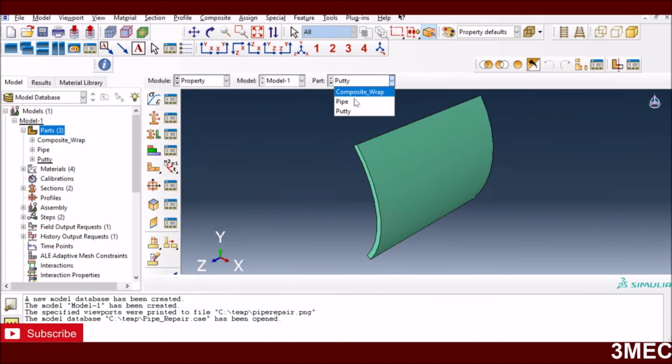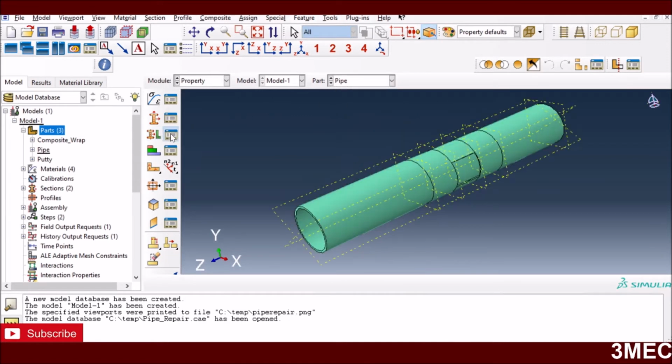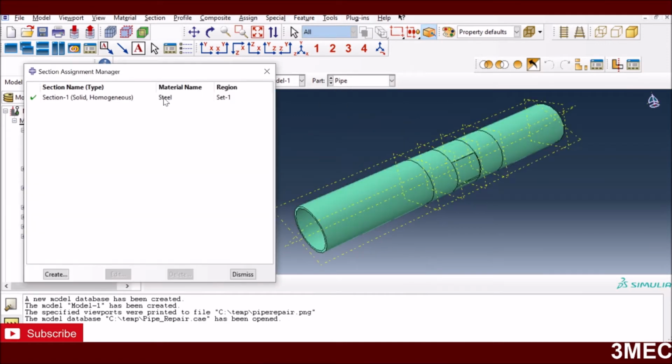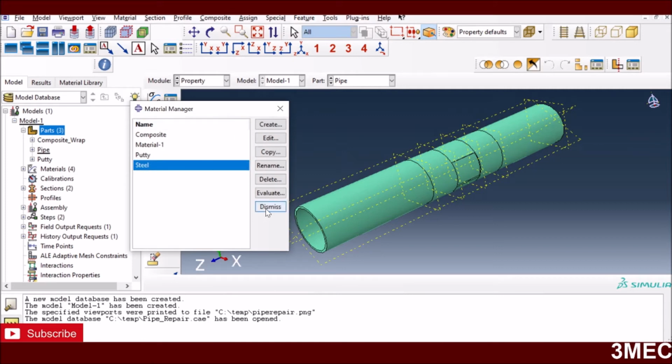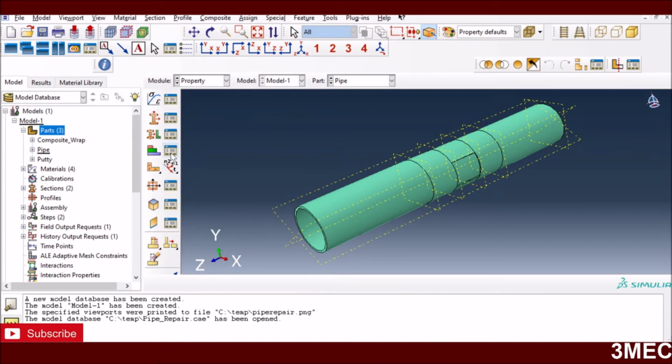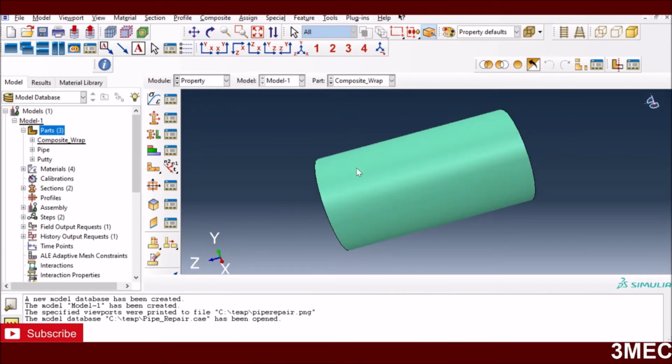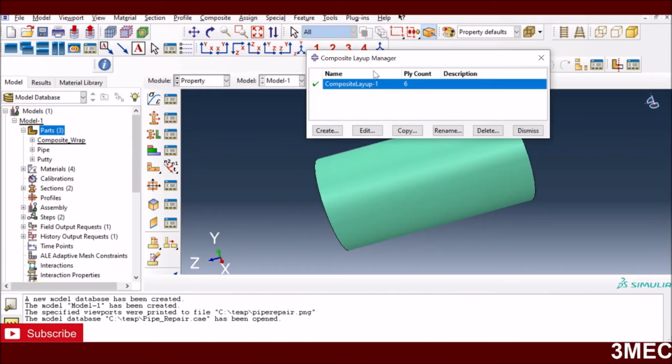Similarly, if I go to pipe, then I will be able to see the pipe properties. So you see steel properties I have used for the pipe itself through the section. For the composite part, I have the material definition as I told you, which is composite, but I don't use the section, rather I use the layup thing. Okay, so for composite, again I go to the composite, and I have defined the layers for this composite.